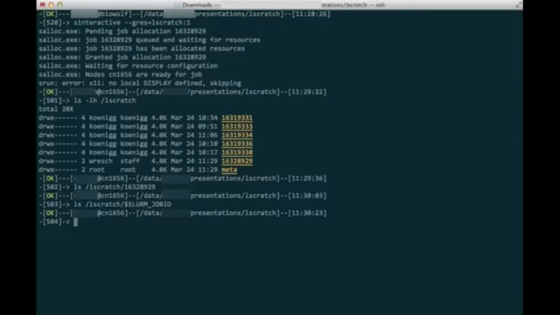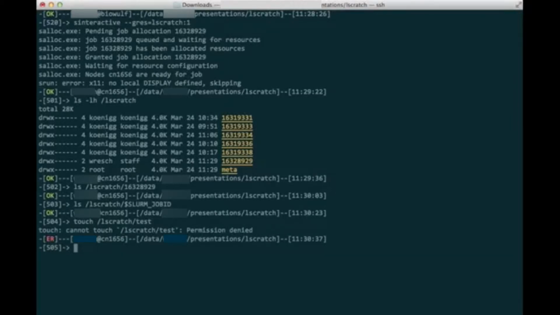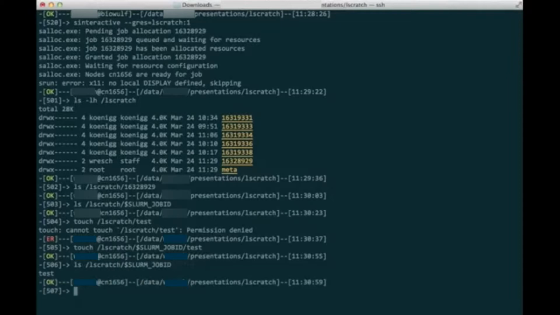So now, if we actually tried to create a file in Lscratch itself, we can see that we don't have permission to do that. However, we can create files inside the directory that was specifically created for our job. And now we can see that that file exists.